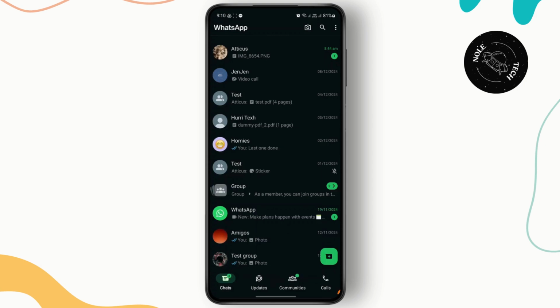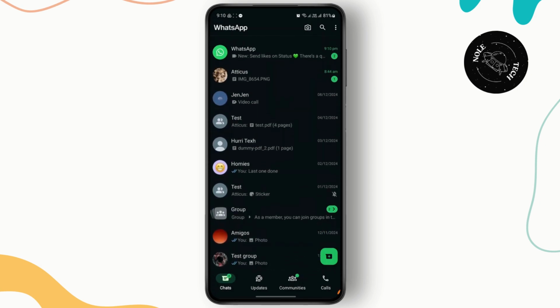In today's video, I'm going to be showing you guys how you can easily adjust your date and time on your WhatsApp.